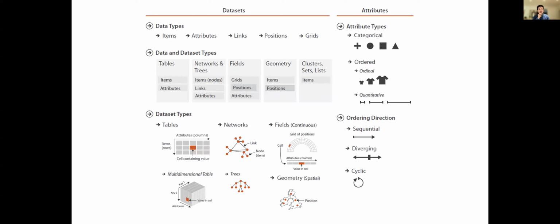Okay, and so this is a picture of the different types we talked about. It can be a bit confusing. We first talk about data types. We have items and attributes, which are mostly for tables, and links, uniquely for networks. Position is for fields, and position is also for maps. And then finally, the grids. Grids are for the fields. So you can more or less ignore the grids part.